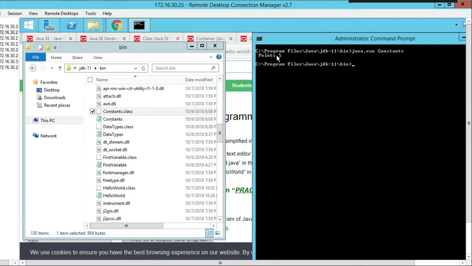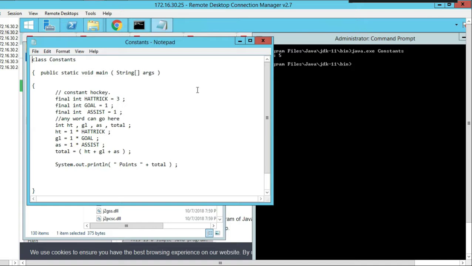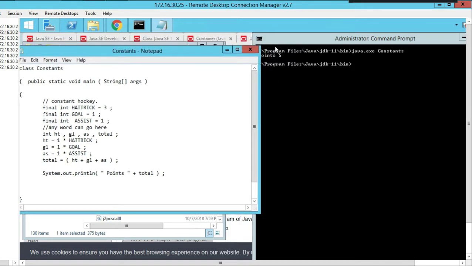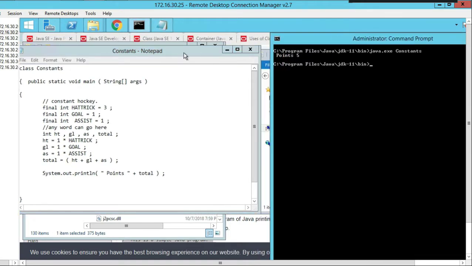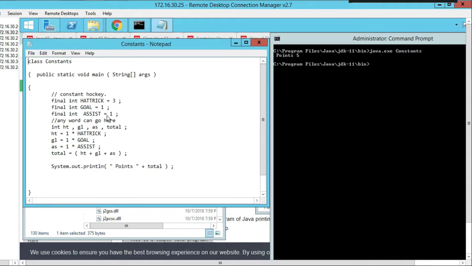The output is 5. Let's take a look at our Java program and see if that is the same. Points is 5. In our case, we had a hat trick, which is 1, we had a goal, which is 1, and we had an assist, which is 1, so that's 3 plus 2 is 5.